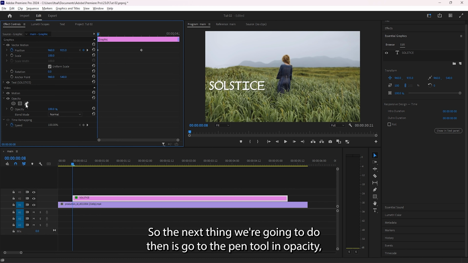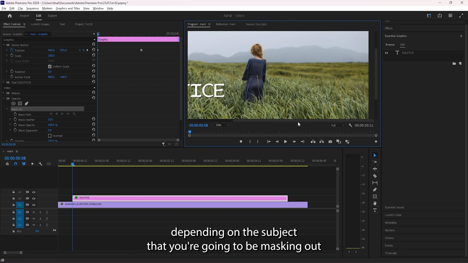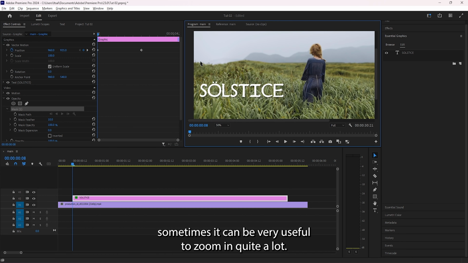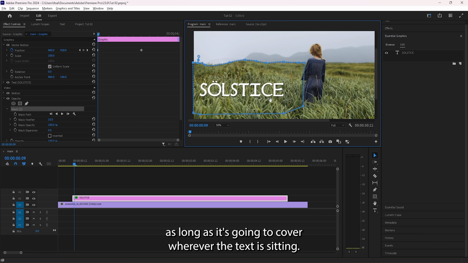So the next thing we're going to do then is go to the pen tool in opacity. And this will allow us to draw a mask. Now, depending on the subject that you're going to be masking out, sometimes it can be very useful to zoom in quite a lot, but really you just want to do something kind of rough-ish. Maybe not quite that rough.